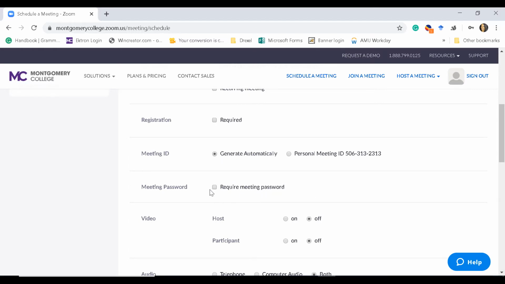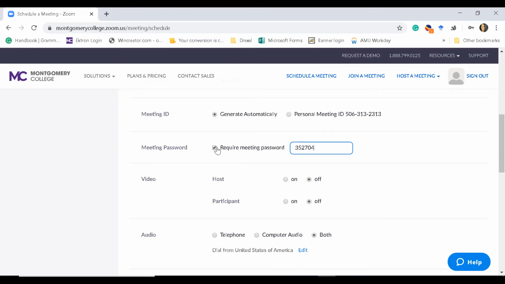And this is where I was stating about the meeting password. We have the default turned off for meeting password. However, if you wanted to have a password required, then you could simply check that box and it will give you the password to give your attendees. So you would give them this password. We're going to take that off.